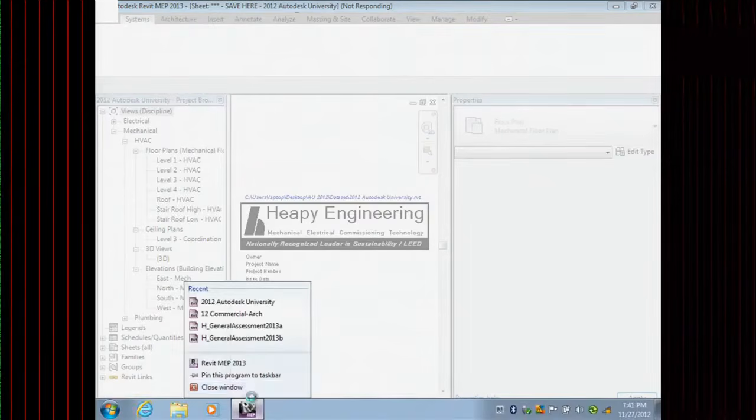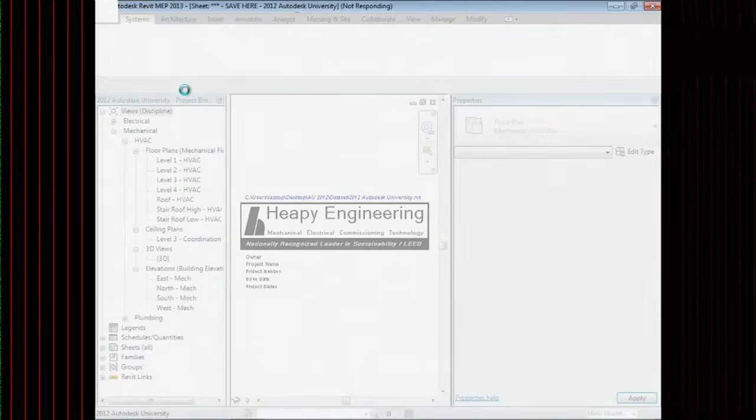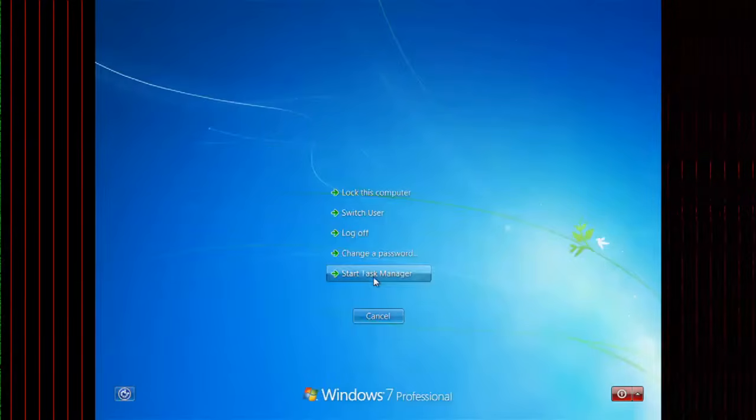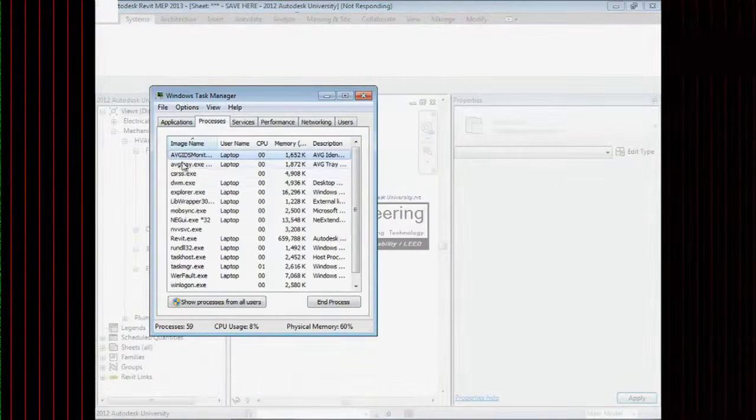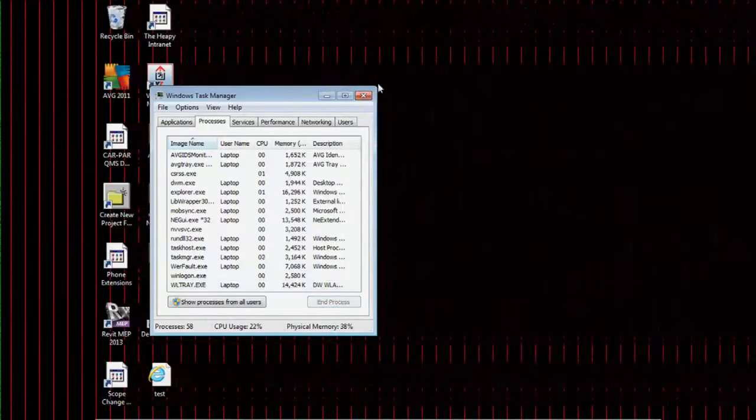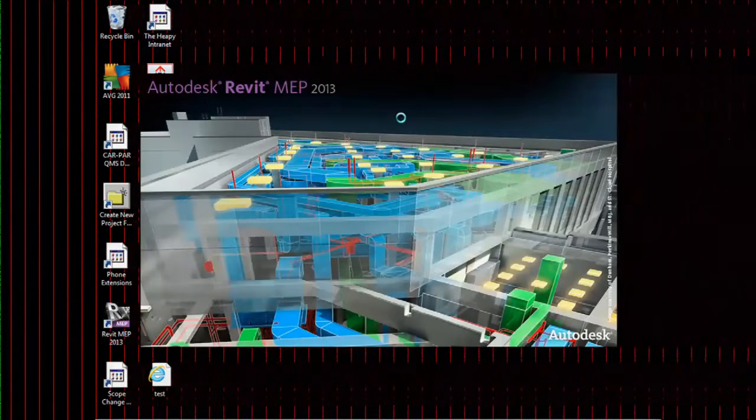How many people use the Save Here view? Okay, take a look at the Save Here view. It's a way that you can actually open up to a standard view every time, as opposed to a very complex view based on the way the person last saved the project.